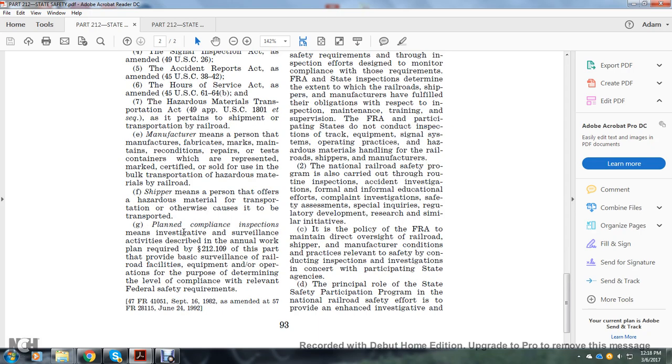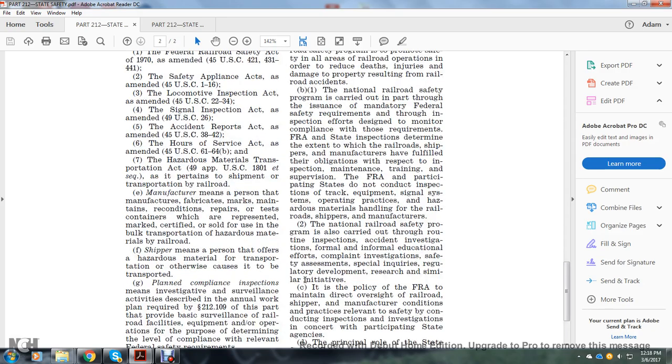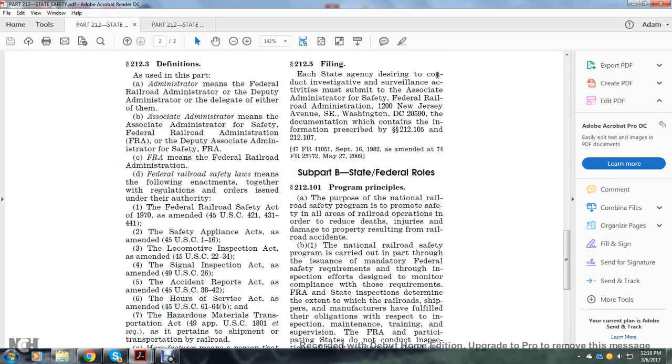Plan of compliance inspection means the investigation and surveillance activities described in the annual work plan required in Section 212.109 of this part. It provides for basic surveillance of railroad facilities, equipment, and operations for the purpose of determining compliance with relevant federal safety requirements. Each state agency desiring to conduct investigation and surveillance activities must submit to the Associate Administrator for Safety, Federal Railroad Administration, 1200 New Jersey Avenue, Southeast, Washington, D.C. 20590, a document which contains the information prescribed in Sections 212.105 and 212.107.